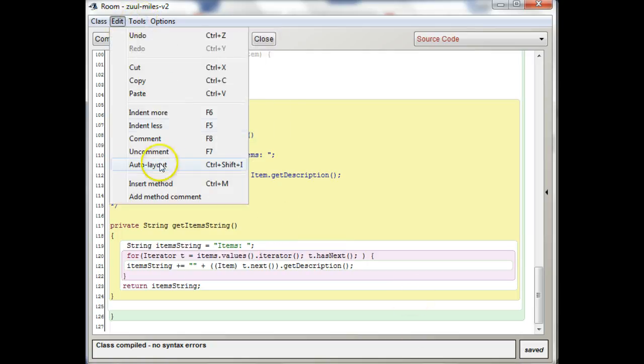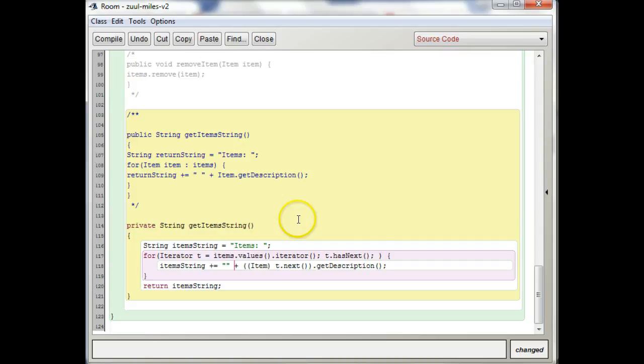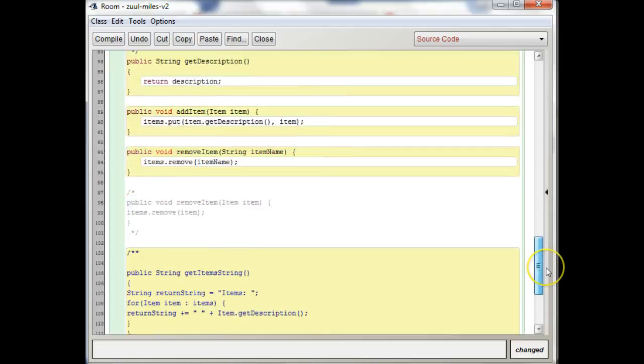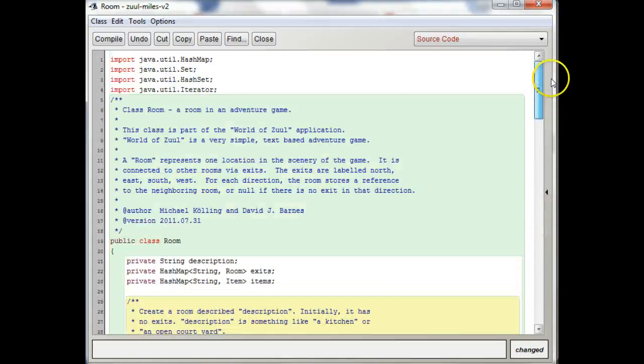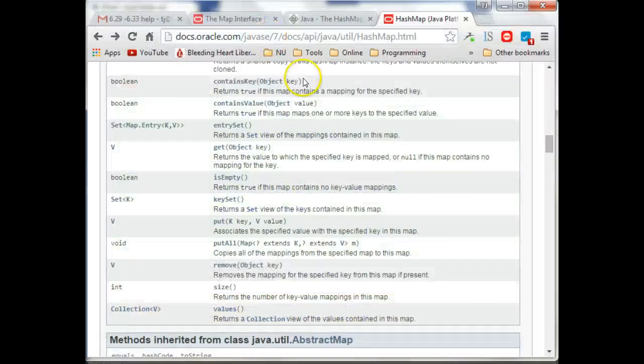Okay, let me auto layout. Yeah, okay. Alright, so let's see where we are with the other stuff. The other stuff is compiling.